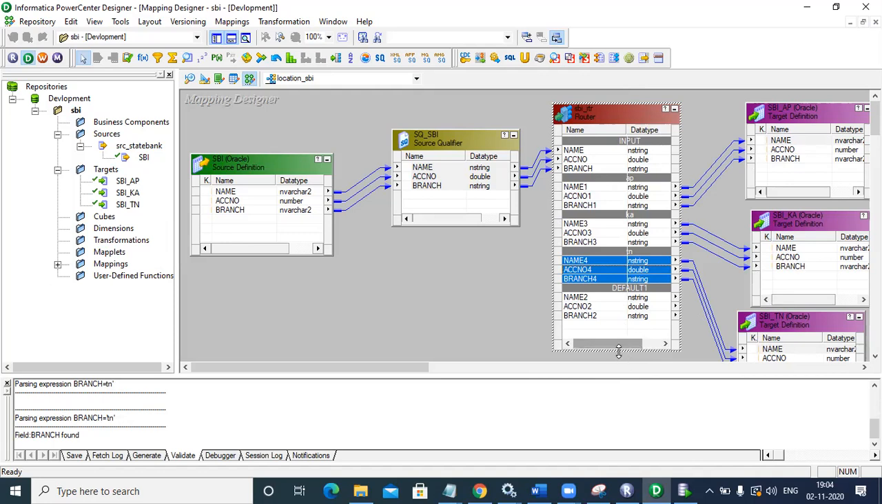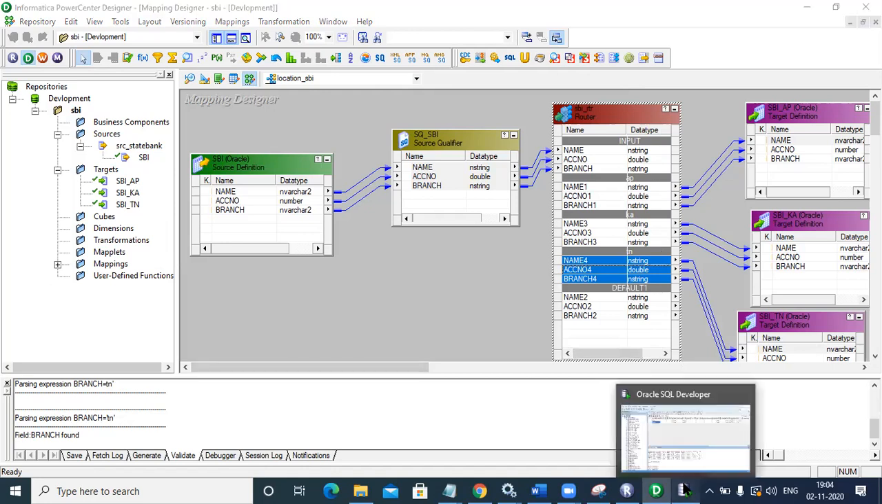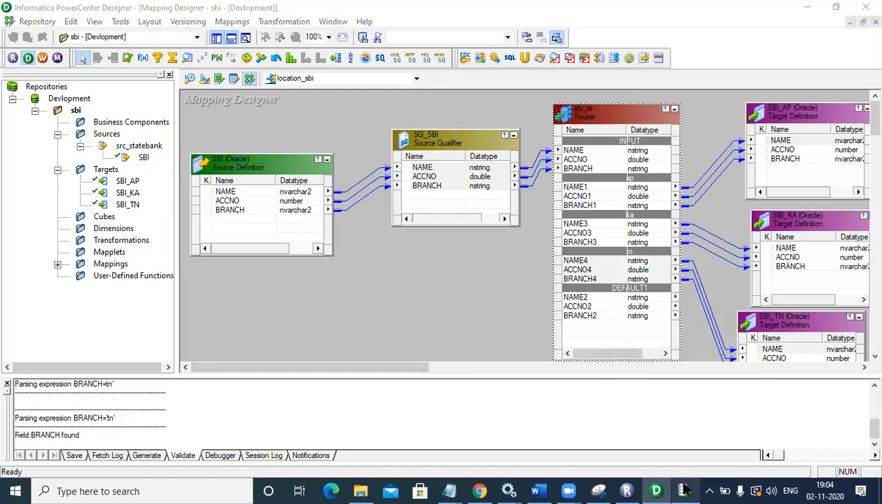Why is there a default group here? I'll explain what the default is. For example, if we have given 3 conditions, and in our source some records do not match any of these conditions.